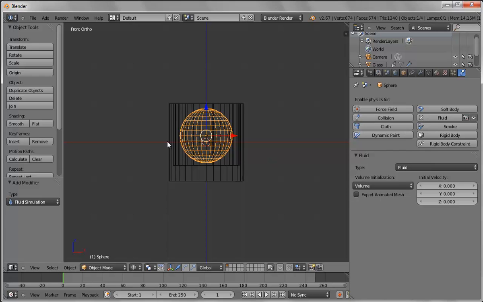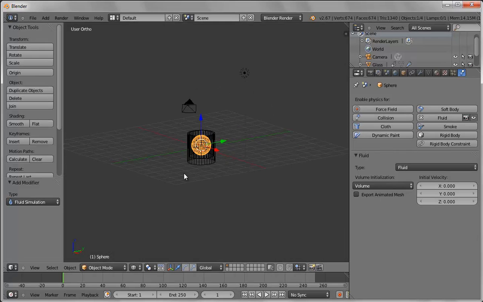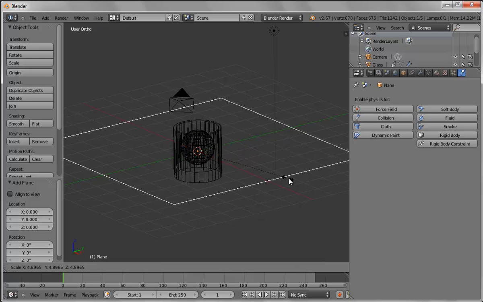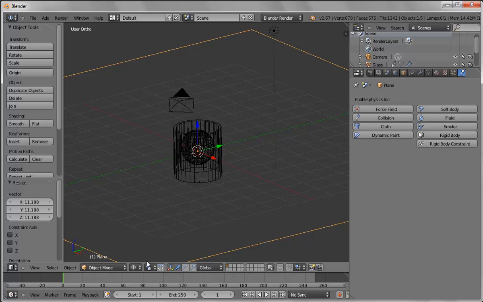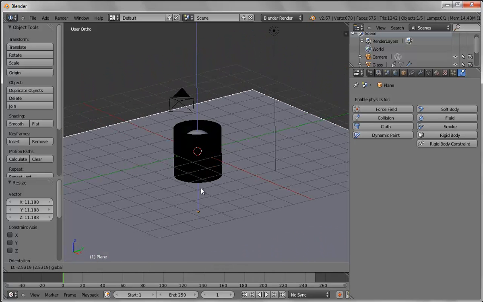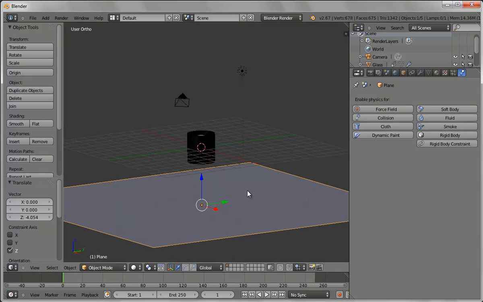I'm going to add a tabletop. So let's add another object, a plane, and make that nice and big. And let me turn on solid so I can actually see where it is. We're going to want that to be below the ground, so we can pour the water.